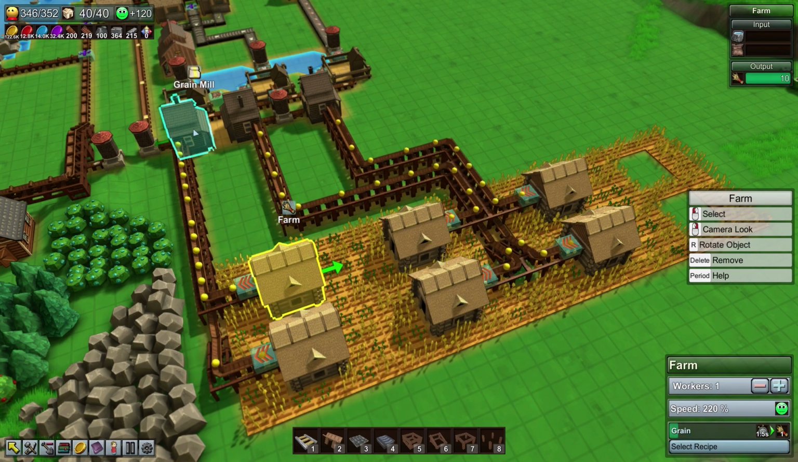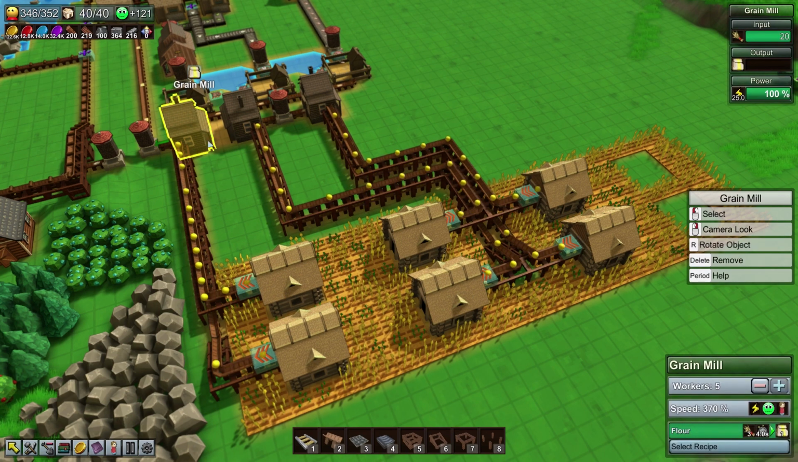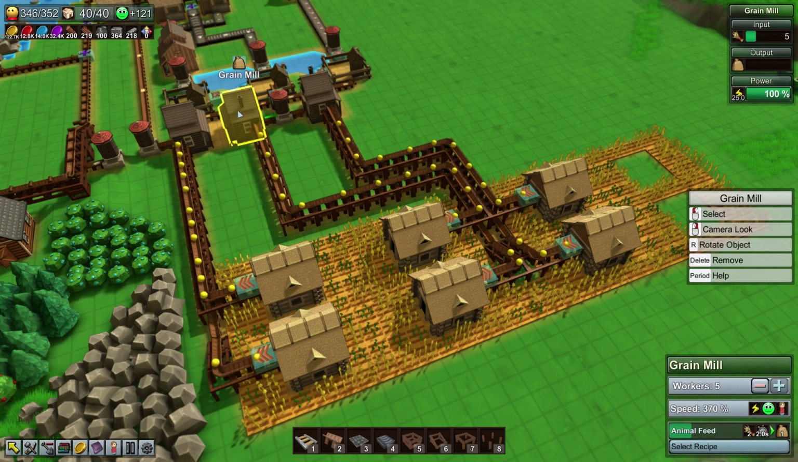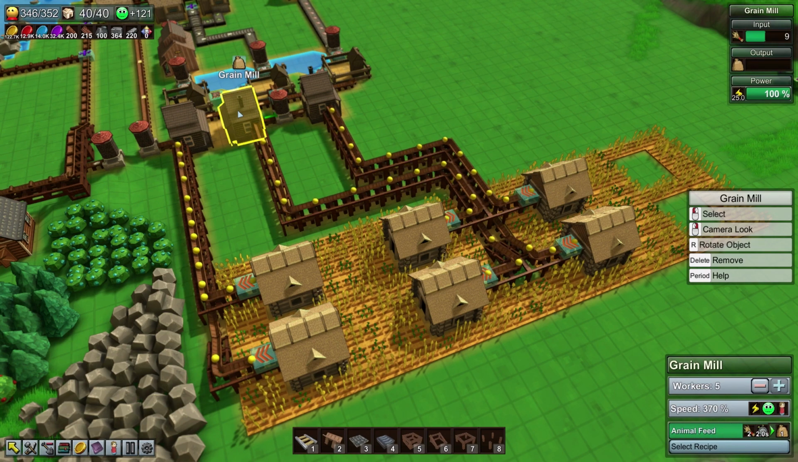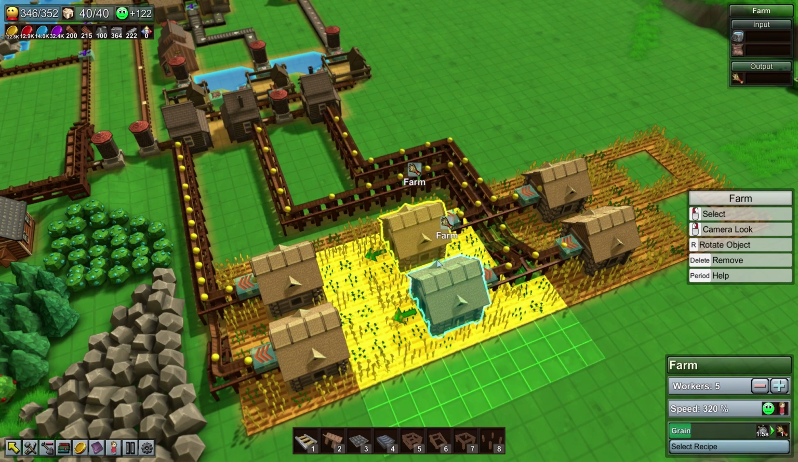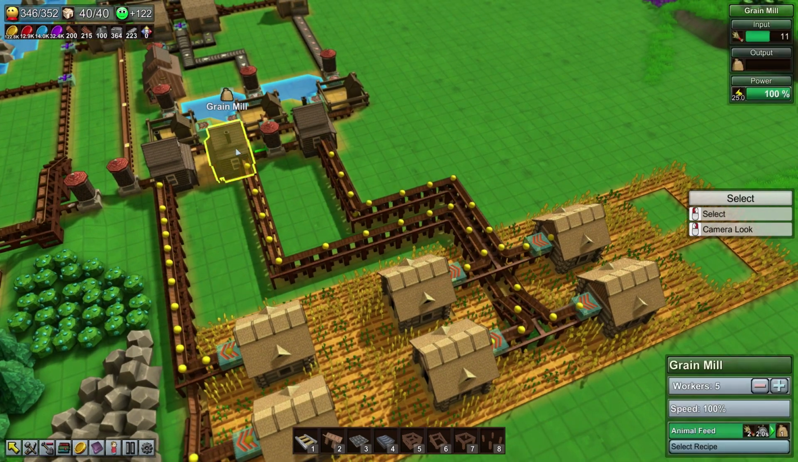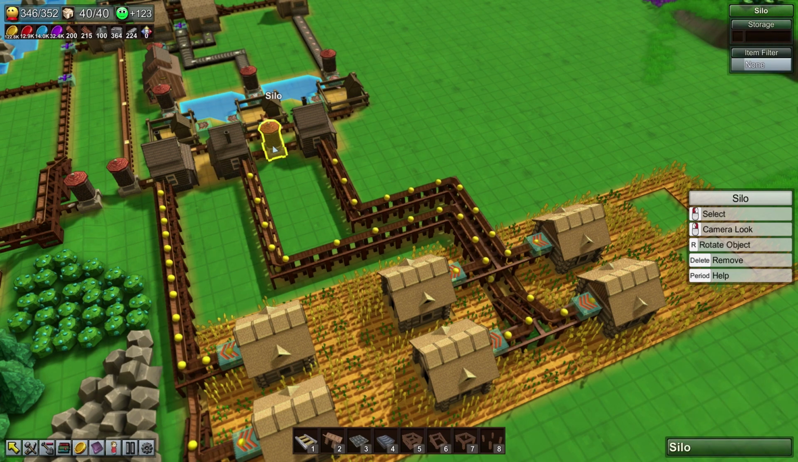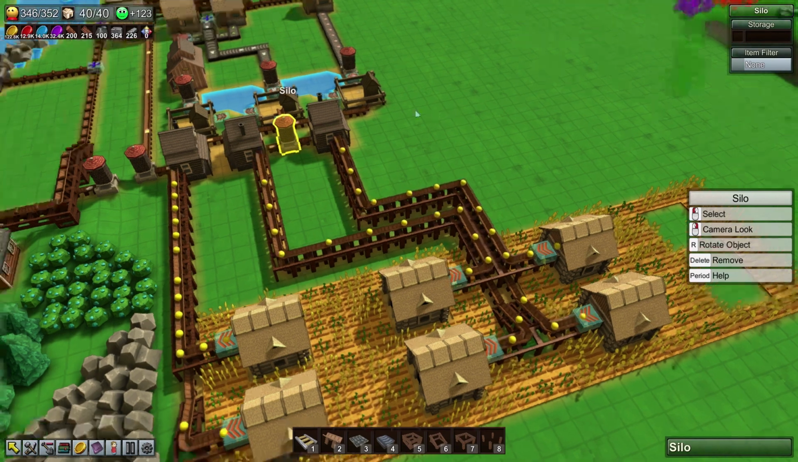Over here, we don't need that. We're saturating this grain mill. We're not getting the flour out any faster. And we are actually starting to stockpile grain a little bit. Yes, very slightly. We're just starting to stockpile the grain ever so slightly. So that's fine. Okay, that is excellent, in fact.